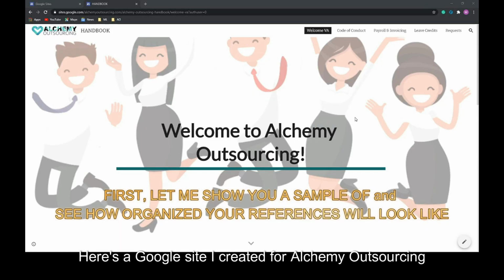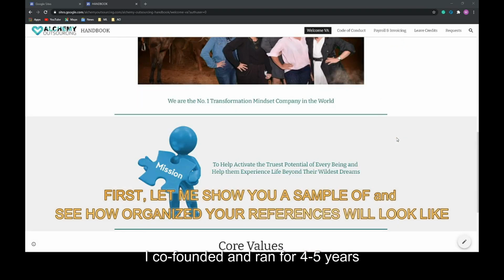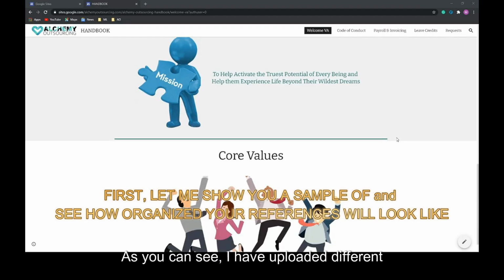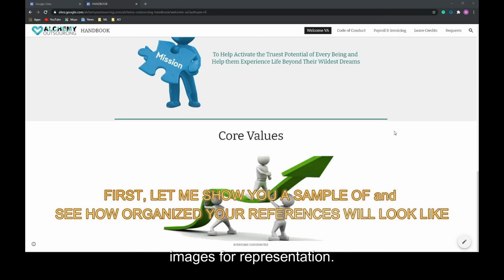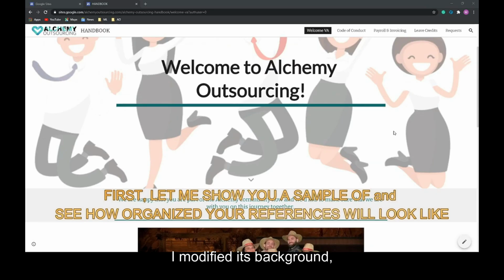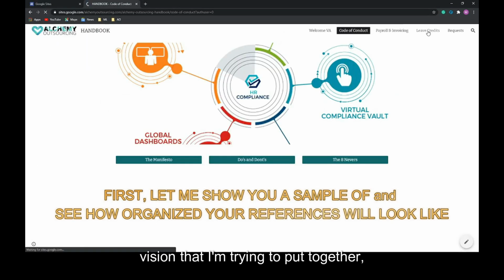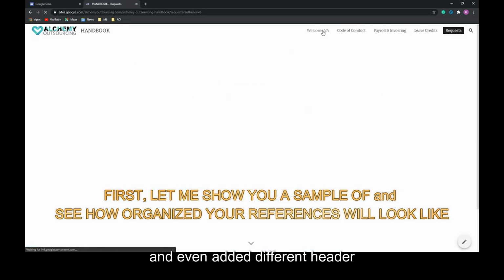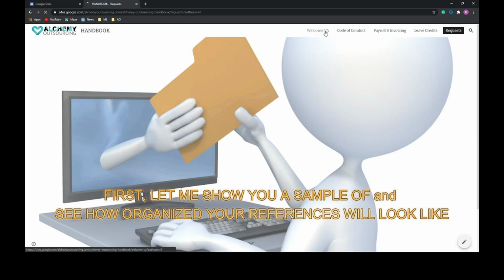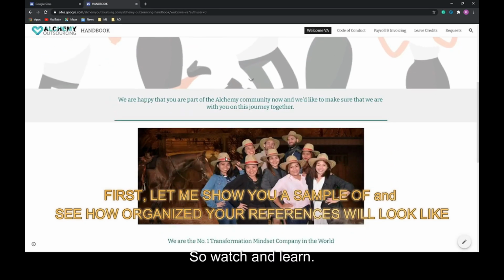Here's a Google site I created for Alchemy Outsourcing. It's an outsourcing agency I co-founded and ran for 4 or 5 years. As you can see, I have uploaded different images for representation. I modified its background, which helps create the vision that I'm trying to put together, and even added different header images or text right here. So watch and learn.